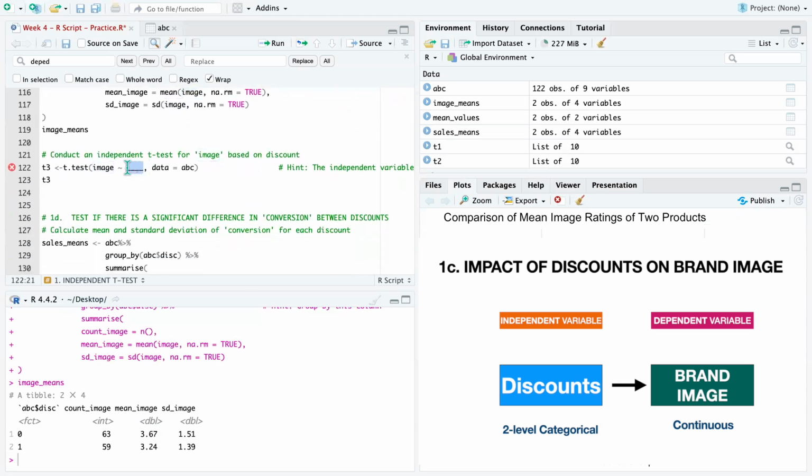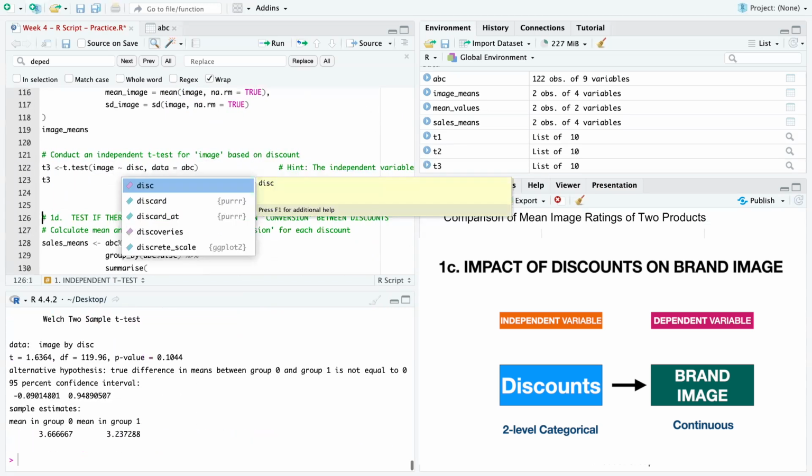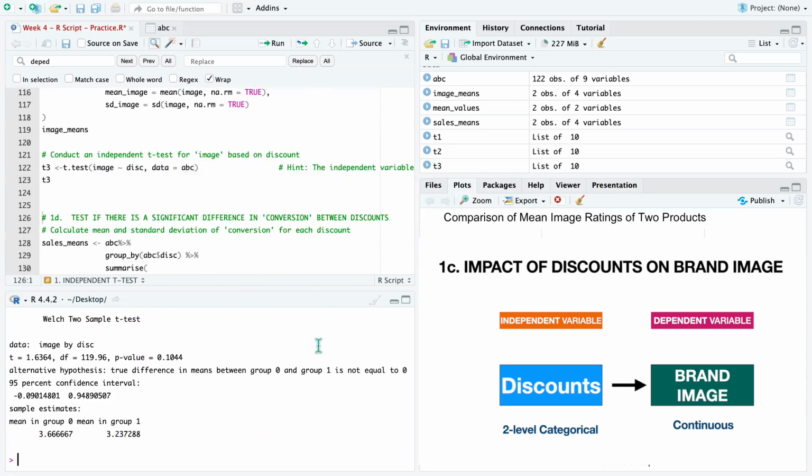And of course, we can run the t-test for image based on the discount type. So right here, we should specify the independent variable, which is discount. So here's the p-value. The p-value is 0.1044, which is not significant at the 0.05 level.